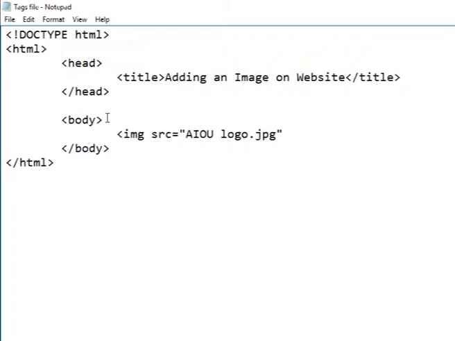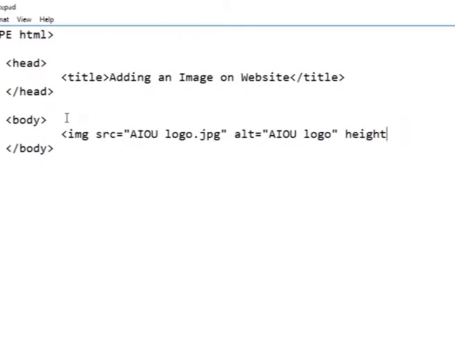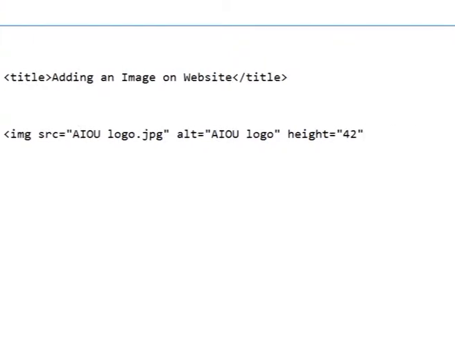Img tag has an attribute which is called alt. This gives basically the alternate text to an image, that if for some reason the browser is unable to display the image, then the text will be displayed instead. You can also specify the height and width of the image using height and width attributes of img tag. Remember that if you do not specify the height and width, then the default values will be used.